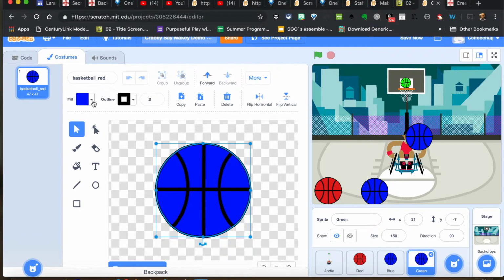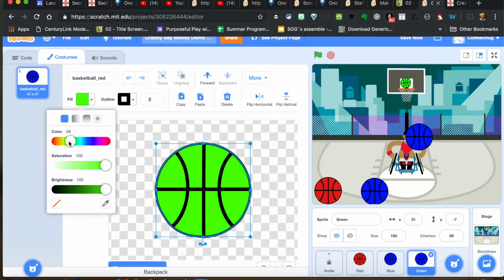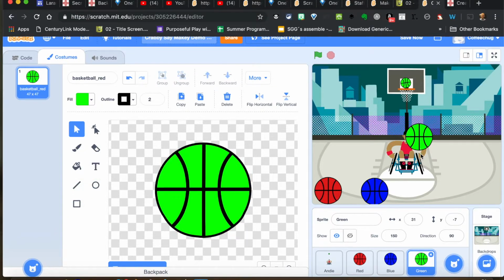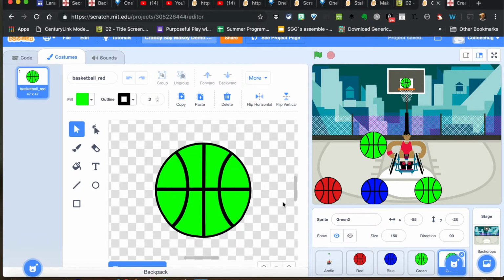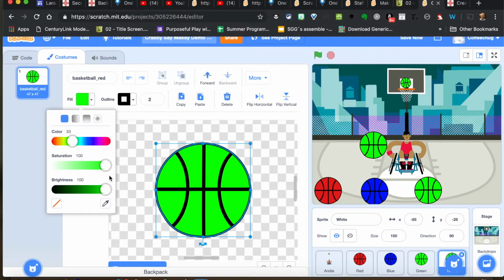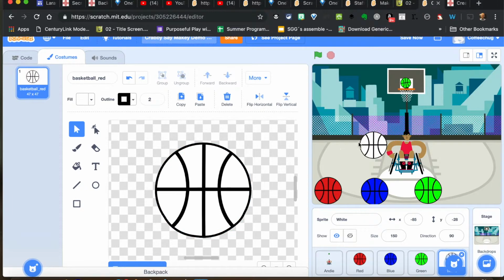So we're going to go here. We're going to fill this in with green. And then we're going to do one more. We're going to call this guy white. Even though it's not a very fun color. But it is what it is. And we got white. So these are going to be our trigger buttons.